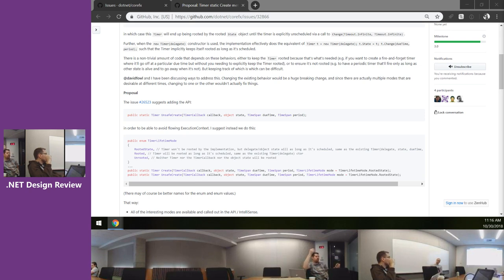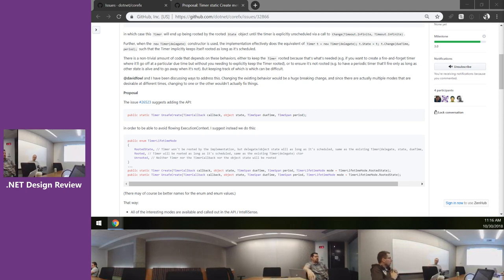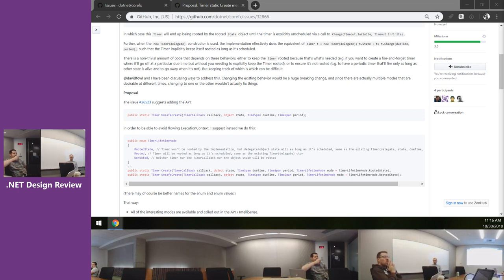Do we agree that this problem doesn't exist when you new up a timer? We have this other timer in System.Timers. You new it up, you add an event callback. Is anybody surprised that the events won't fire when they lose the root to the instance that they newed up? I think there are a lot of people that are surprised by that, Christoph.